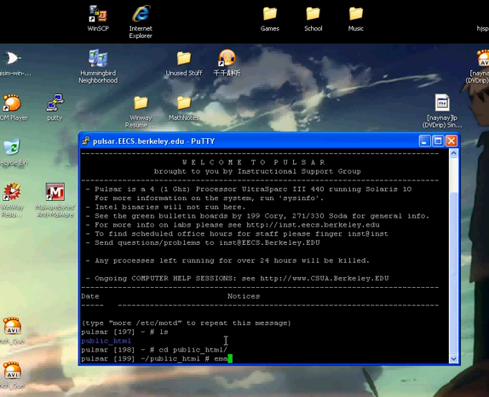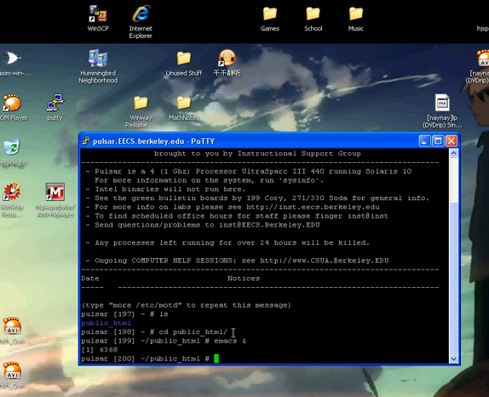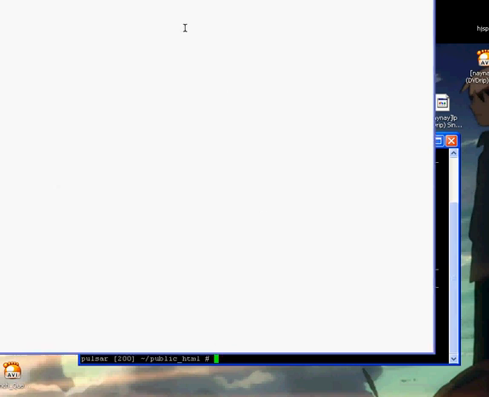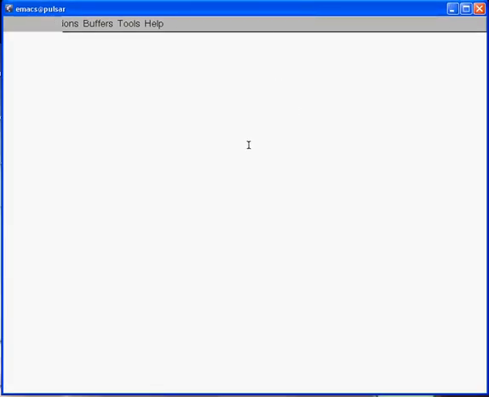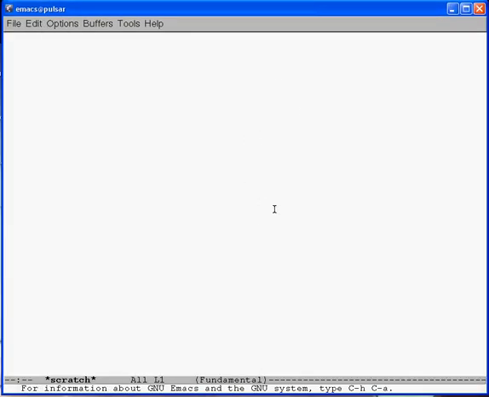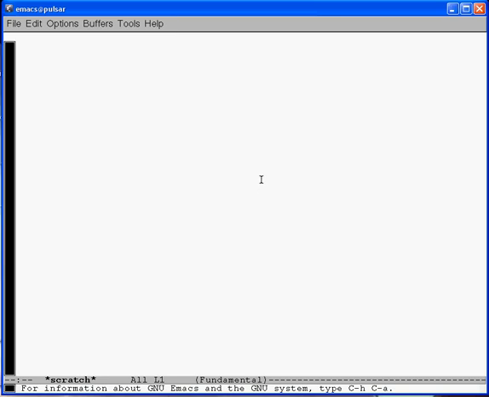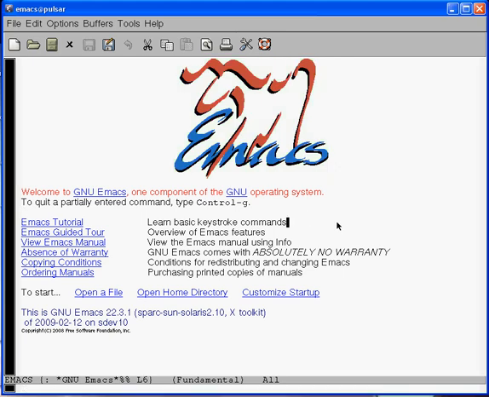To open emacs, you basically just do emacs and it should open up an emacs window. I did that, and now we're going to wait for our emacs window to pop up. It's a bit slow, so you have to forgive me. And I believe here we go, it's popped up, so it's going to load. Okay, cool. Here we go.